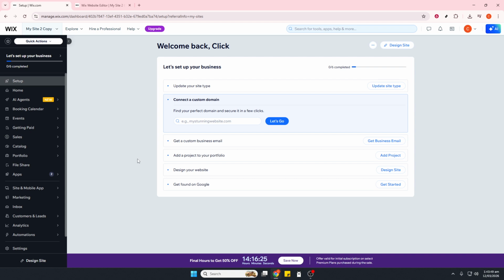First, go to wix.com and click Get Started. Create your account by signing up with your email or using Google. When Wix asks what type of site you want, choose Online Store. This tells Wix to prepare the e-commerce features you'll need, like product pages, a cart, and checkout.